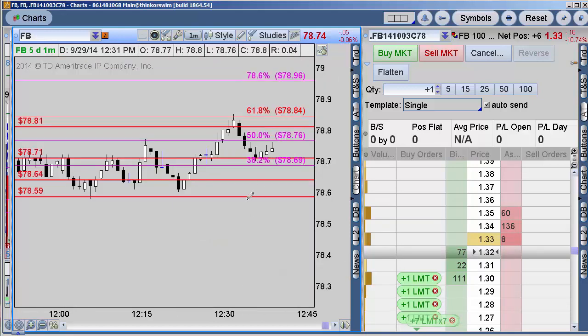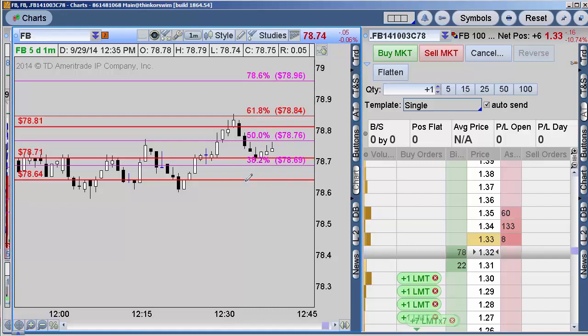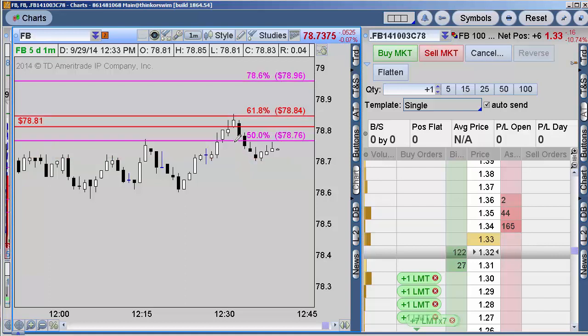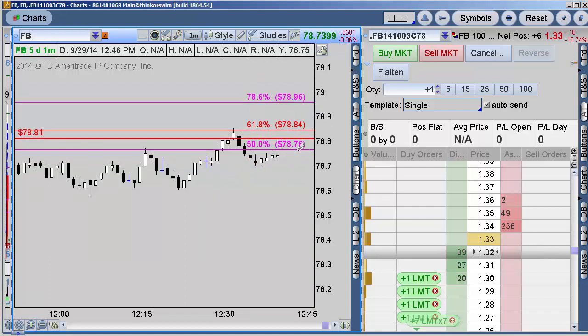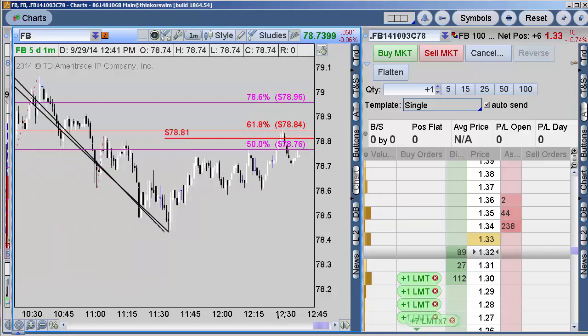Obviously, once you've cleared resistance on the way back up, you can clear that by either right-clicking and removing your drawing, or you can use control-click. Control-click allows you to just individually remove those. I kind of leave these on as they cluster. So you can see resistance right here is from 78.76 into about 78.84. You can press that back in.